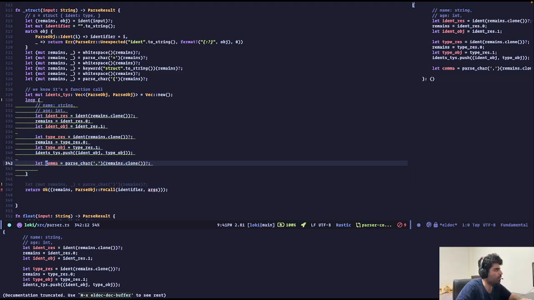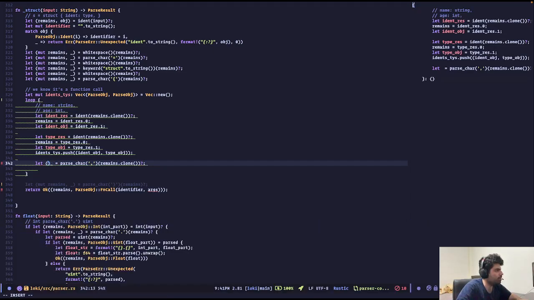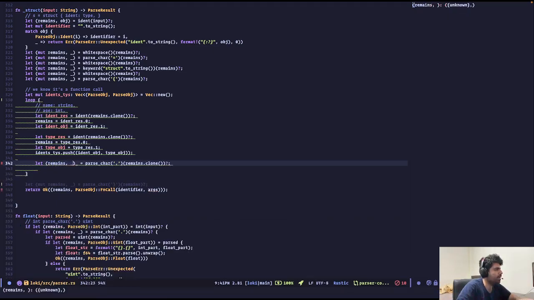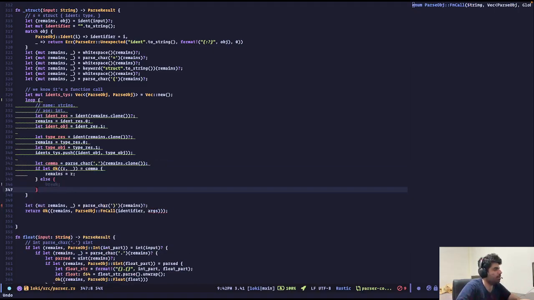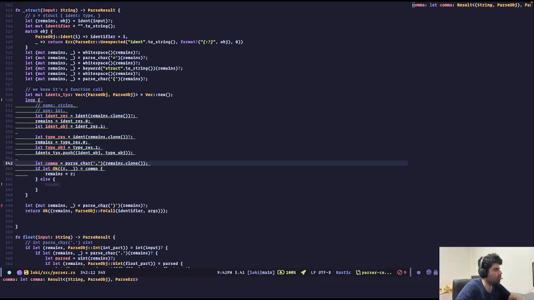So we get a comma. No, what we get is a remains, as always, and nothing, because the comma is not important for us. And it's not actually a thing, no, we cannot do that. Let's get the code back. Because it's important for us to know that a struct is going to be... Why is it showing this to me like this? I don't know. Can I full screen this? Yes, better.